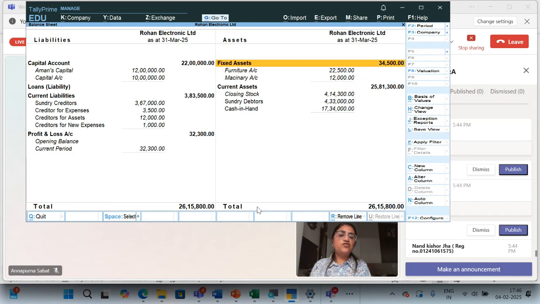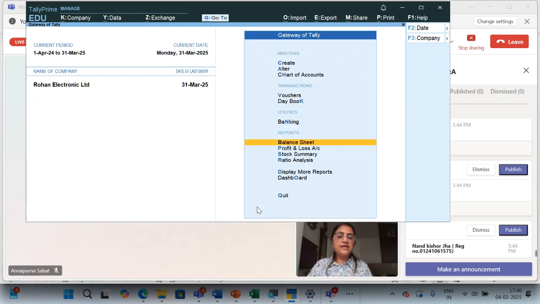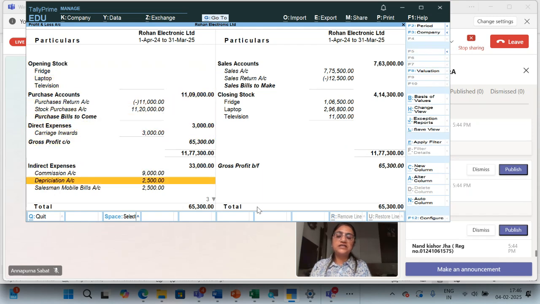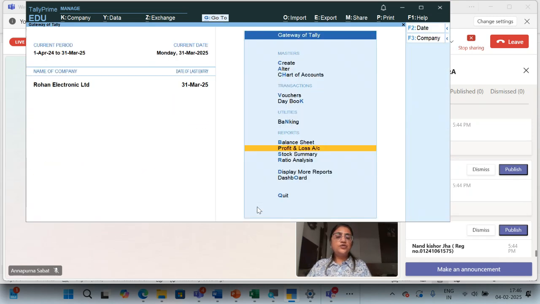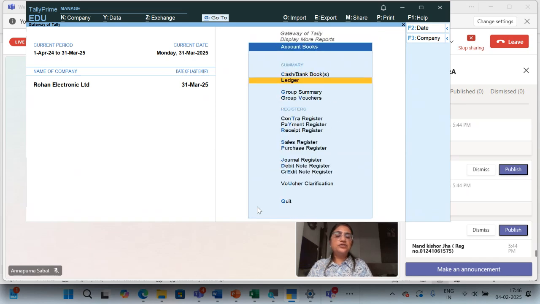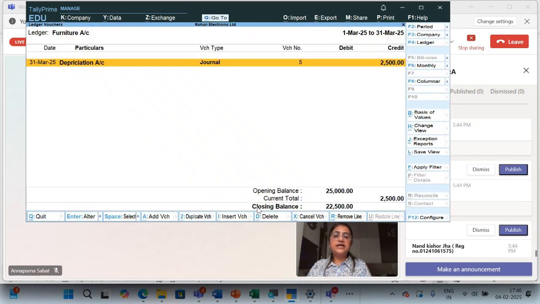See, now furniture is at 22,500 because the furniture we purchased for 25,000, minus 2,500 depreciated, gives a net balance of 22,500. And in the P&L, 2,500 depreciation is there.